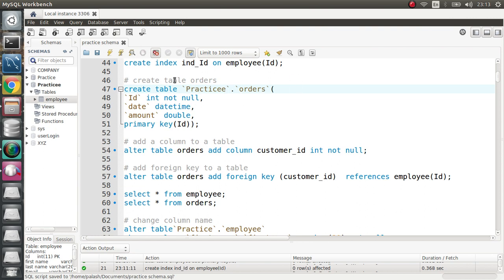This table has three fields primarily: id, date, and amount. And I want to add the primary key here. In this case I'm mentioning my primary key at table creation level, a DDL command, data definition language command. So run this program. It ran successfully, so my second table is also created.